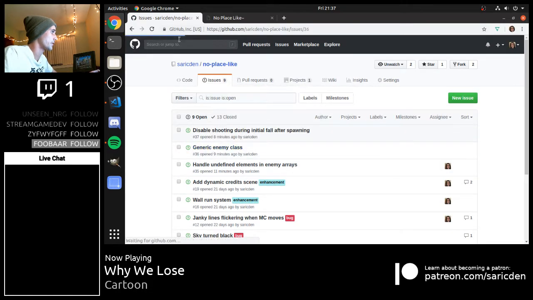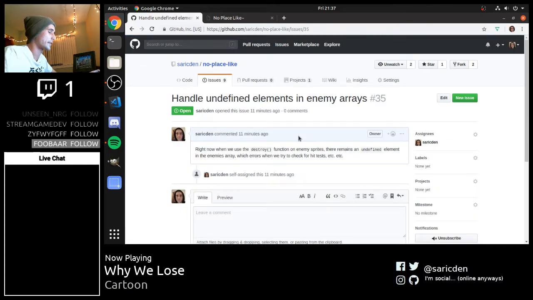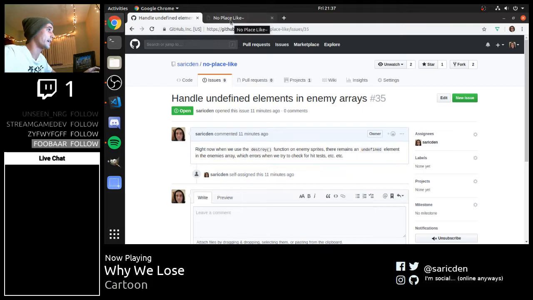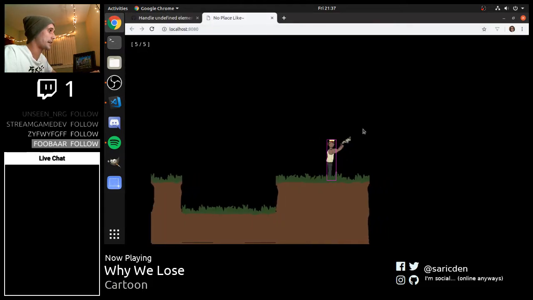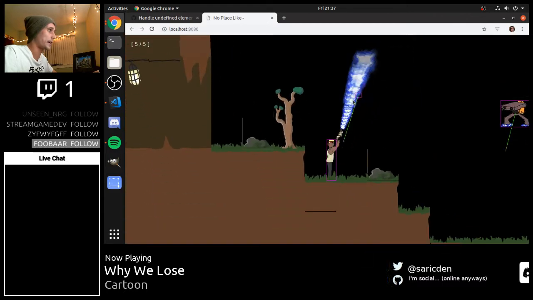So this one, actually not that one, the generic enemy class, we want to first handle undefined elements in the enemy arrays, because this is what was causing issues for us before, where we would have an array full of enemies, but the minute we called the destroy function on one of our enemies to kill it, so to speak, remove it from the physics, remove it from everything, it would leave that enemy as an undefined variable within our array of enemies.